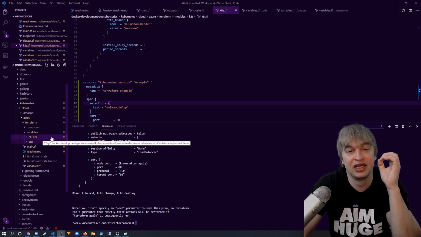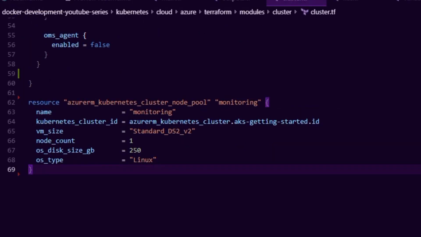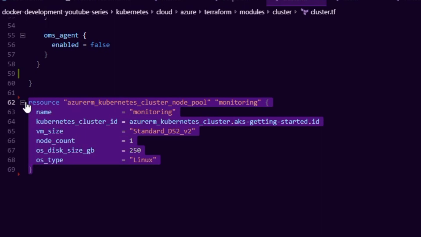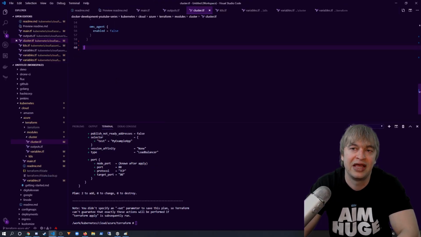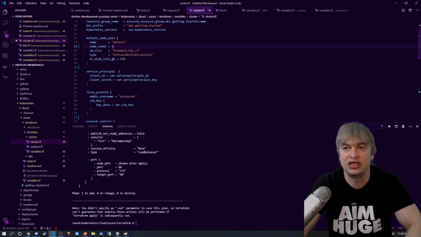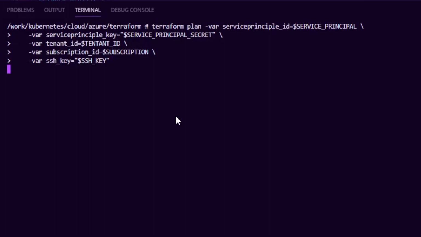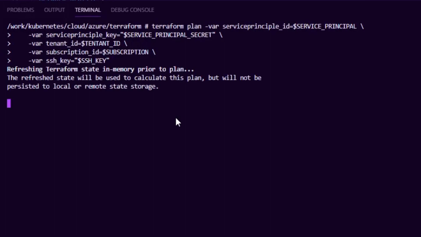Now, to make things a little bit more interesting, I'm going to go to my cluster.tf and remove this node pool. So let's say I decided I no longer need this node pool for monitoring. I'm going to go ahead and delete that. I'm also going to scroll up to my default node pool and say I no longer need 2 instances. I'm going to scale it back down to 1, and then I'm going to rerun the Terraform plan command and see what it tells me now.